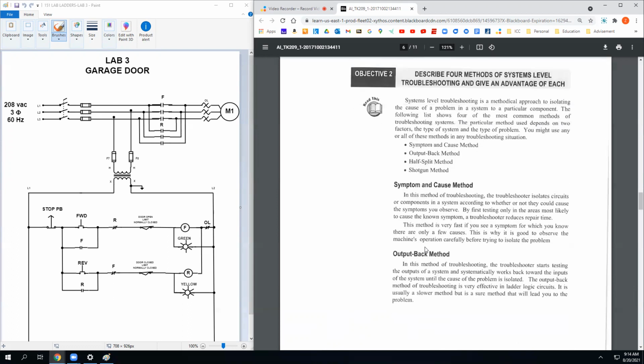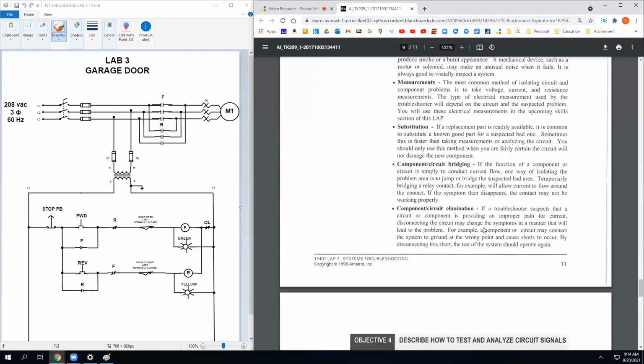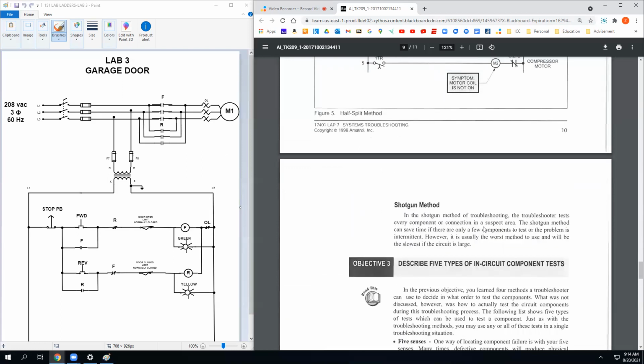Let me cover the worst one first. Shotgun method. And I hope I don't see any of you doing this, but I see it. I used to see it in the field a lot, and I do see it in the classroom too. Let's jump down to shotgun method real quick.